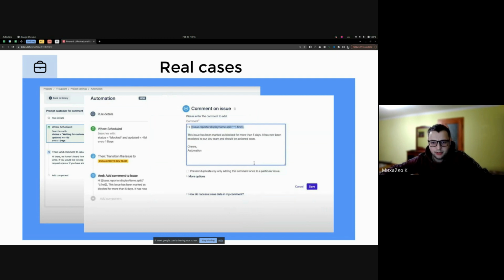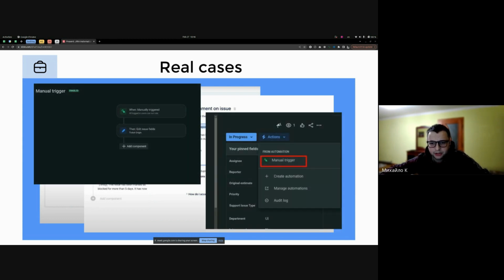Also, a really good one, it's manual triggers. You can prepare some actions which can be done only by 2 clicks. So when you prepare some manual triggers, then after click on actions near the status, you will see the list of manual triggers, and it's a really good case. For example, you can create like issue templates and then trigger them automatically or manually.